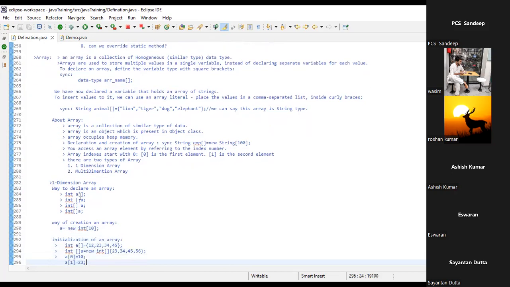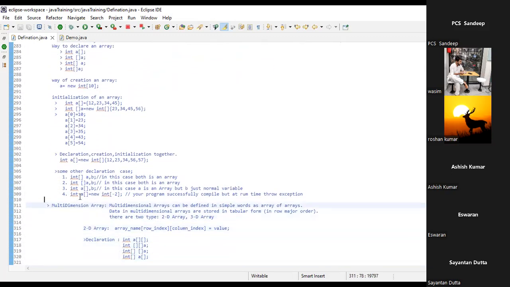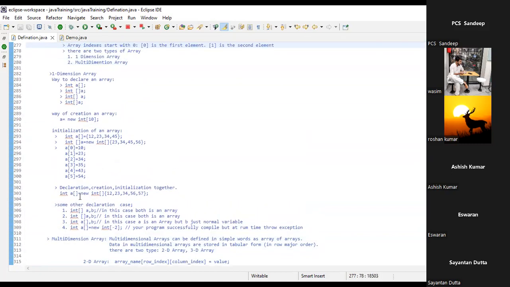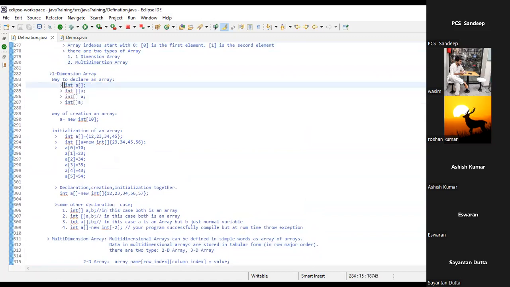So now the declaration process, how to declare your array. There are various ways to declare an array. So this is the first declaration. First you have to put the data type, then the array name and use square brackets, not curly braces. Yes, square brackets.